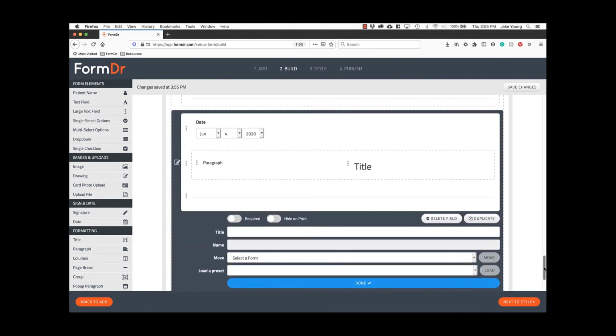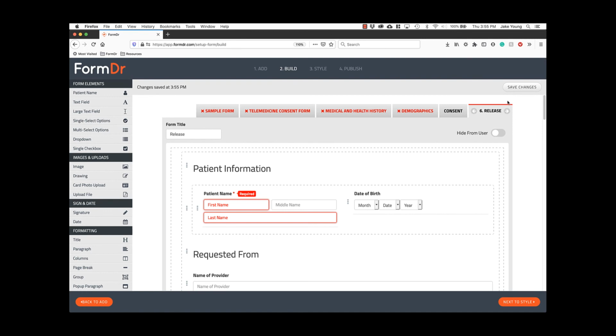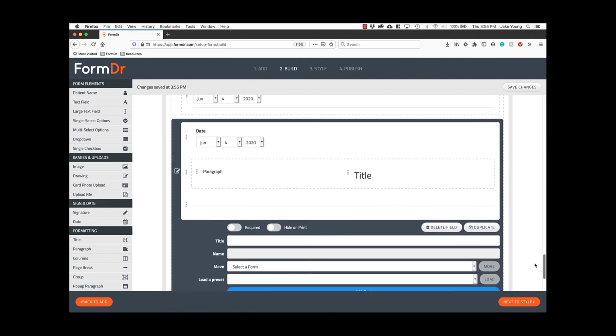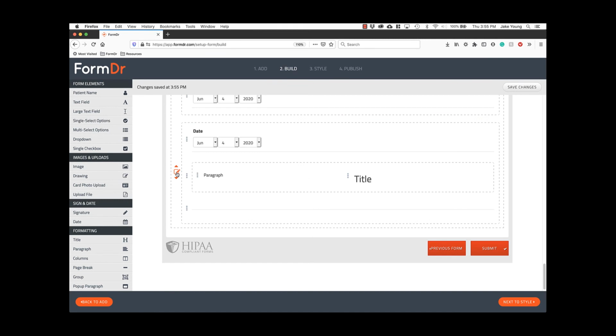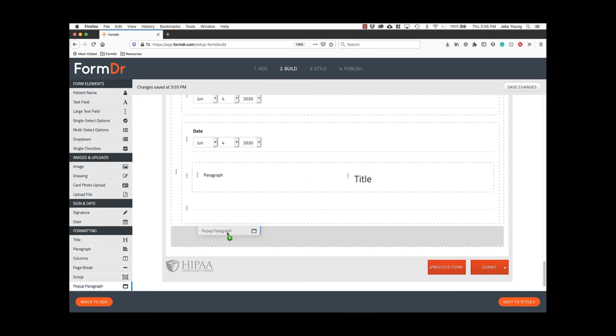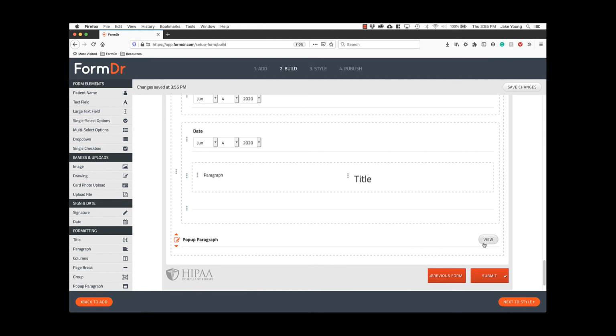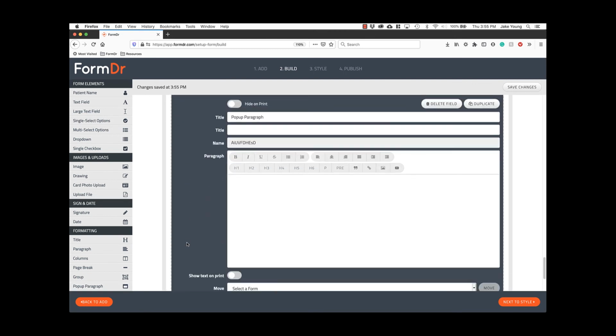If I scroll back up, you can see it's now on the release form, whereas previously it was on our first form, the sample form. All these elements were moved at once. Our last element down here is the pop-up paragraph. If the patient clicks on View, it will pop up with an additional paragraph of text.